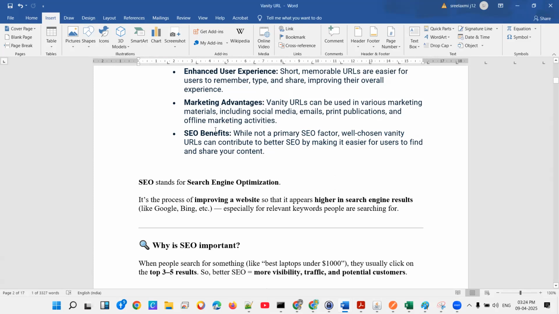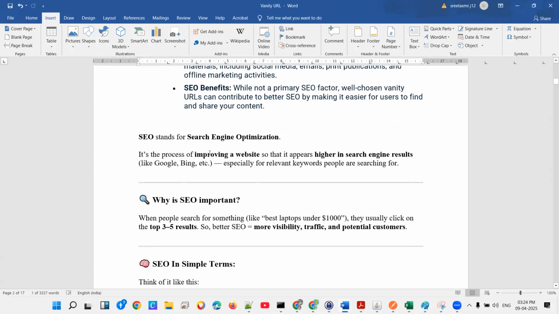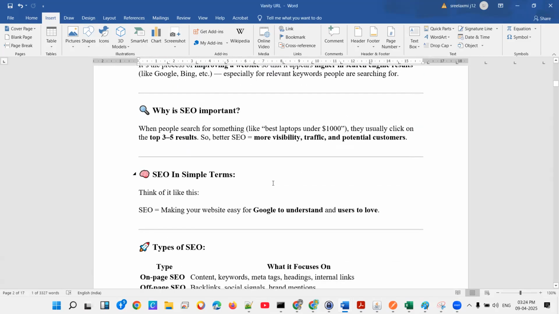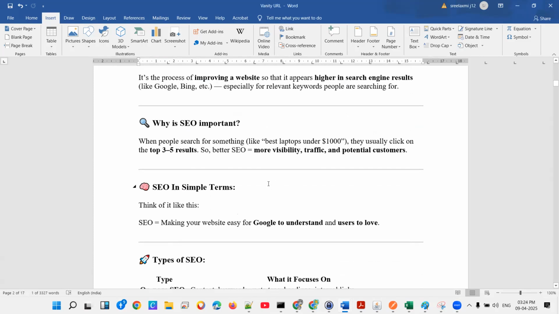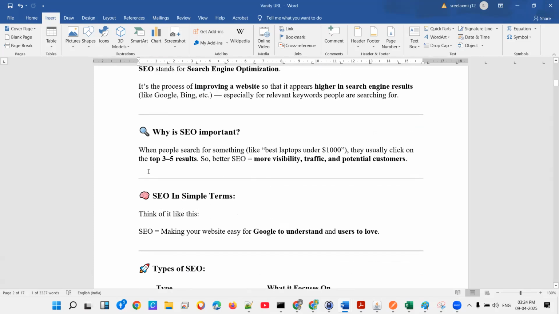And also SEO benefits. What is SEO? SEO stands for Search Engine Optimization. It is a process of improving a website so that it appears higher in search engine results, like in Google, Bing, ChatGPT, etc. Generally, whenever we are searching for some keyword in the search engines, most likely we will be clicking on the top 3 to 5 results, which will be visible when we search something, right?